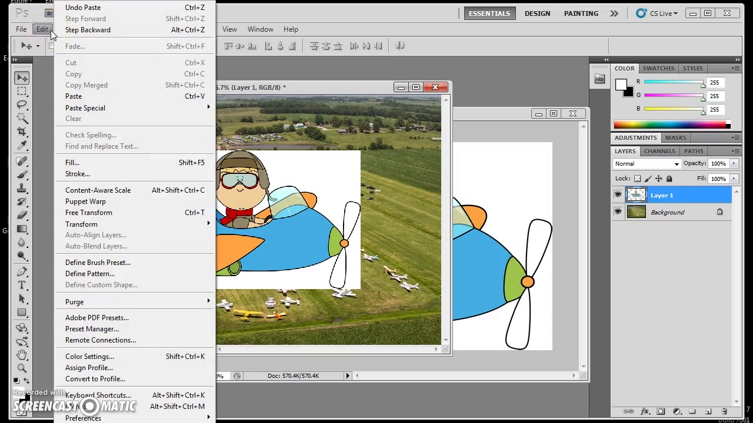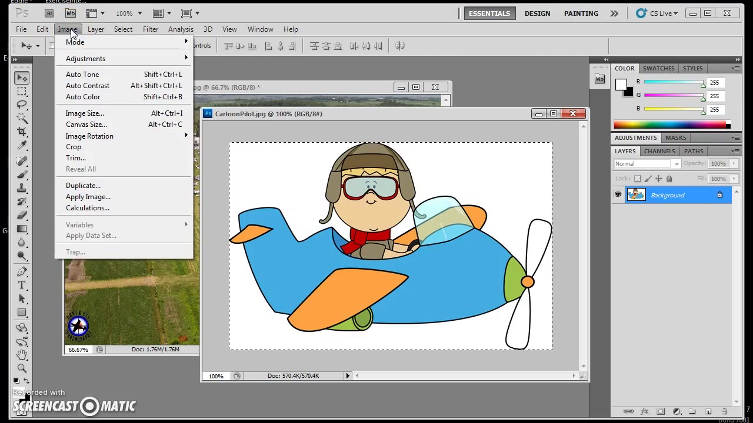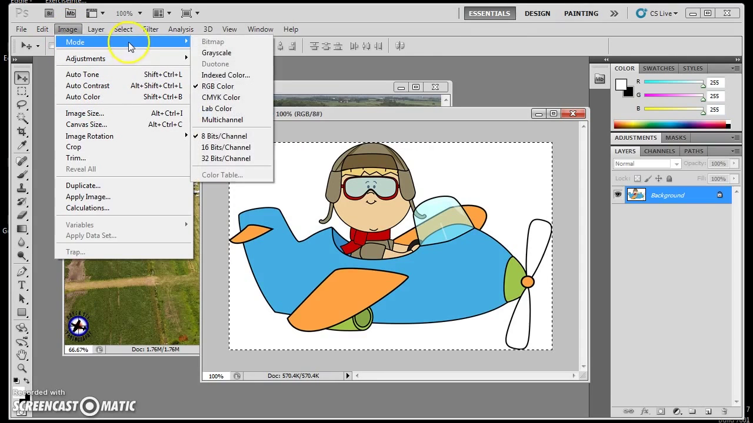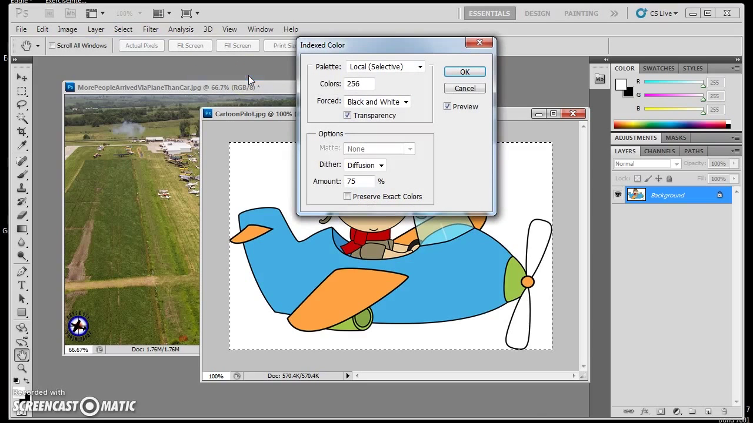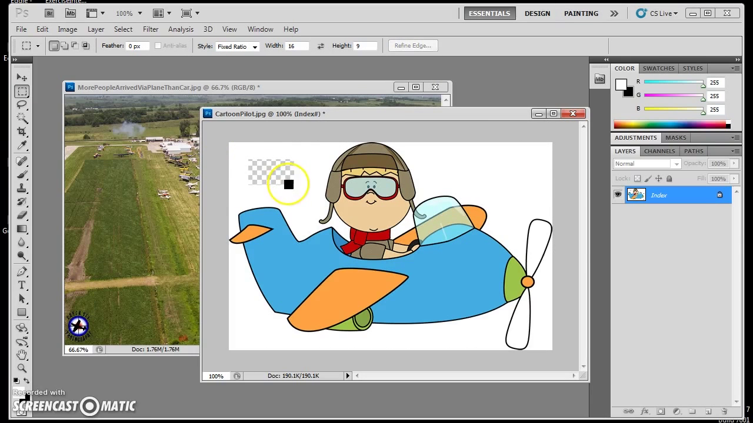So let's undo that. What we can do to improve that is make the background of this image transparent. You'll see that it makes a world of difference when we add the image to that aerial view. So to make the background of an image transparent, go to Image, Mode, Index Color, and make sure Transparency is selected. So it is selected. I'll click on OK. Now when I cut pixels out of this image, there'll be transparent pixels left over.